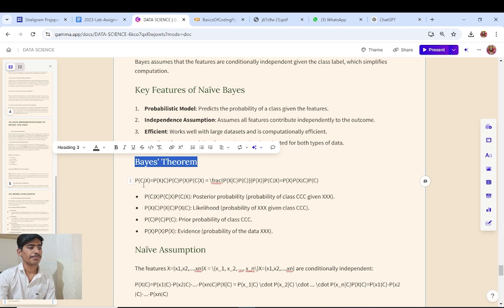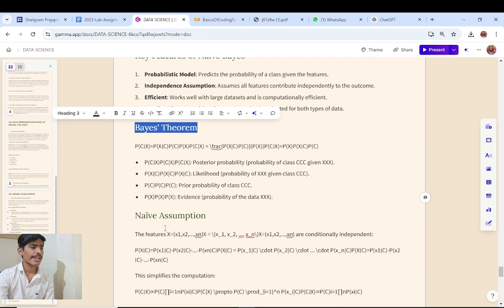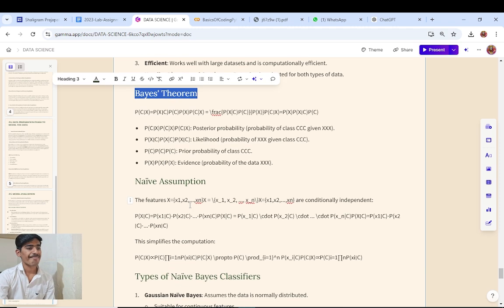This is Bayes' theorem: P(C|X) = P(X|C) P(C) / P(X). Here P(C|X) is the posterior probability of class C given X. P(X|C) is the likelihood, the probability of X given class C. P(C) is the prior probability of class C. And P(X) is the evidence, the probability of the data X.